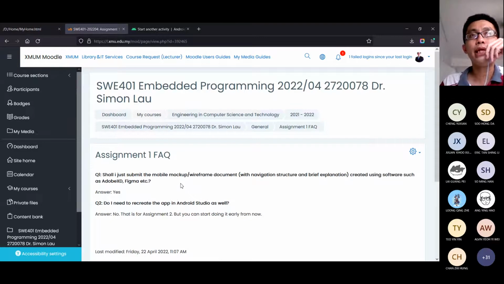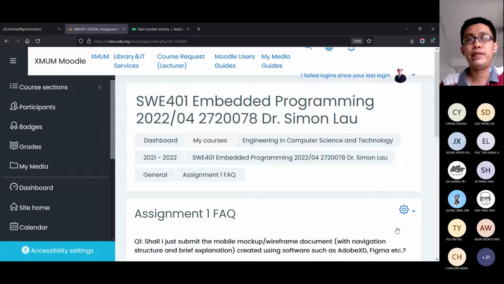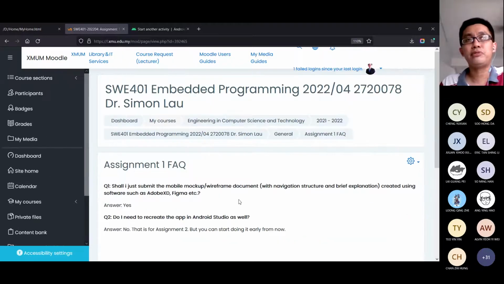For assignment 1, you just need to submit the Figma, Adobe XD or any design file. It is a wireframe or mockup that you do using design software, not Android Studio. Of course, you need to put in detail of the navigation structure, and better if you can, briefly explain your logic and your design.